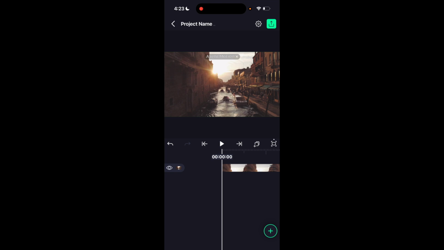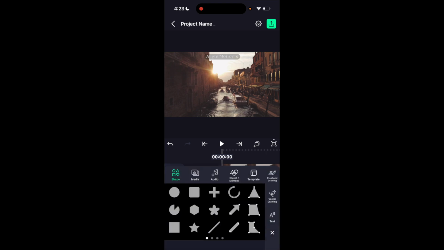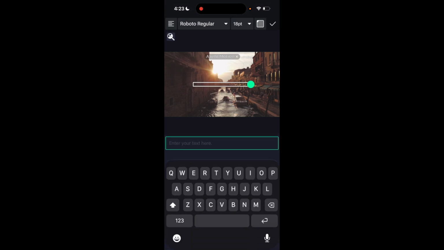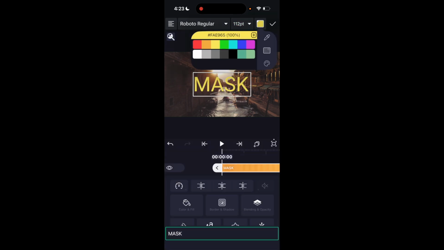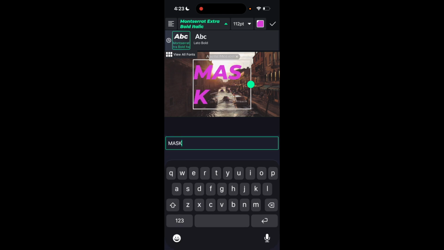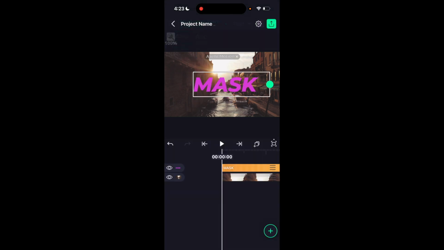So to add some text, first and foremost, go to the bottom right, press plus, then go to the right again and bottom right and press text. Add some text to your design. So if I just type in the word mask like this, I can then go ahead and make it larger. I can then change the color right there. How about I make it pink? If you wanted to change the font as well, you can go ahead and do that just like that.